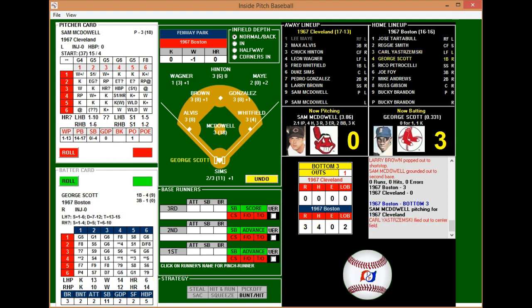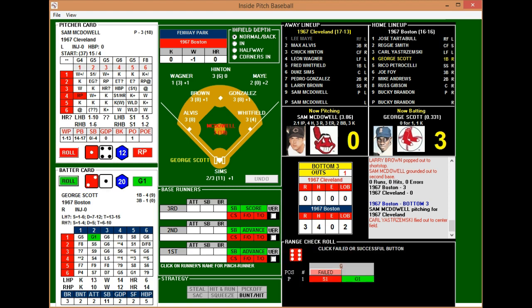And it's going to be a fly ball to deep center, makes the catch. So Yastrzemski flies out to deep center. Brings up George Scott, who struck out his first time up. And I get a range play here. And McDowell will not be able to get to it. No one would have gotten to it. 6. Everybody fails a 6 range check roll.